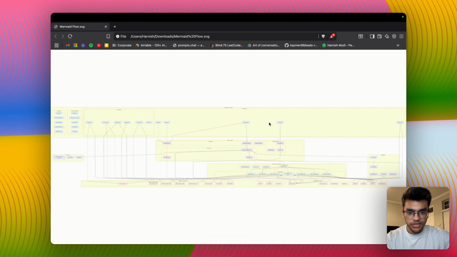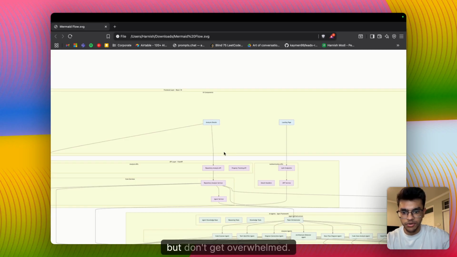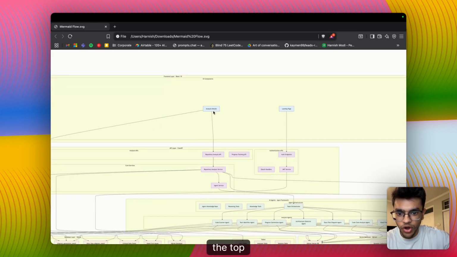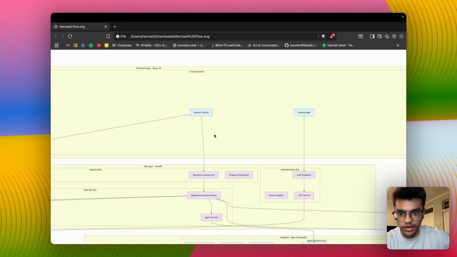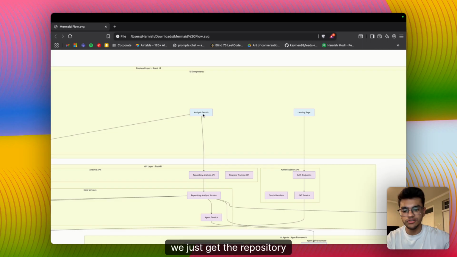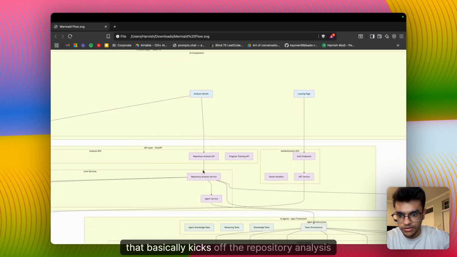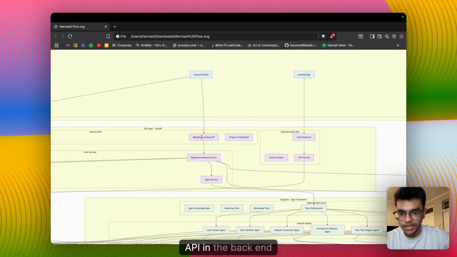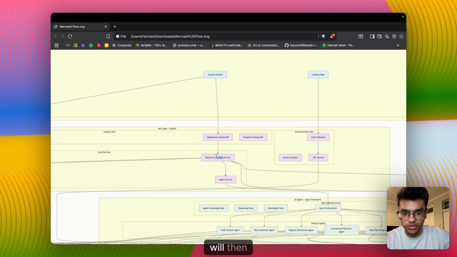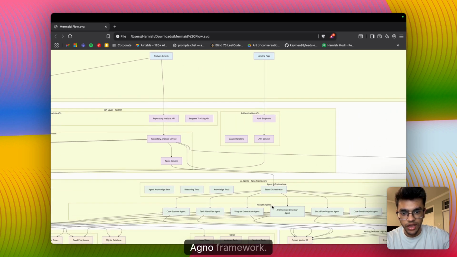So it's a complex diagram. I didn't do a good job of rendering it, but don't get overwhelmed. The top big rectangle is just the front end. No need to worry about that. We just get the repository URL from the front end, and that basically kicks off the repository analysis API in the backend, which will then start the agent service in our Agno framework.